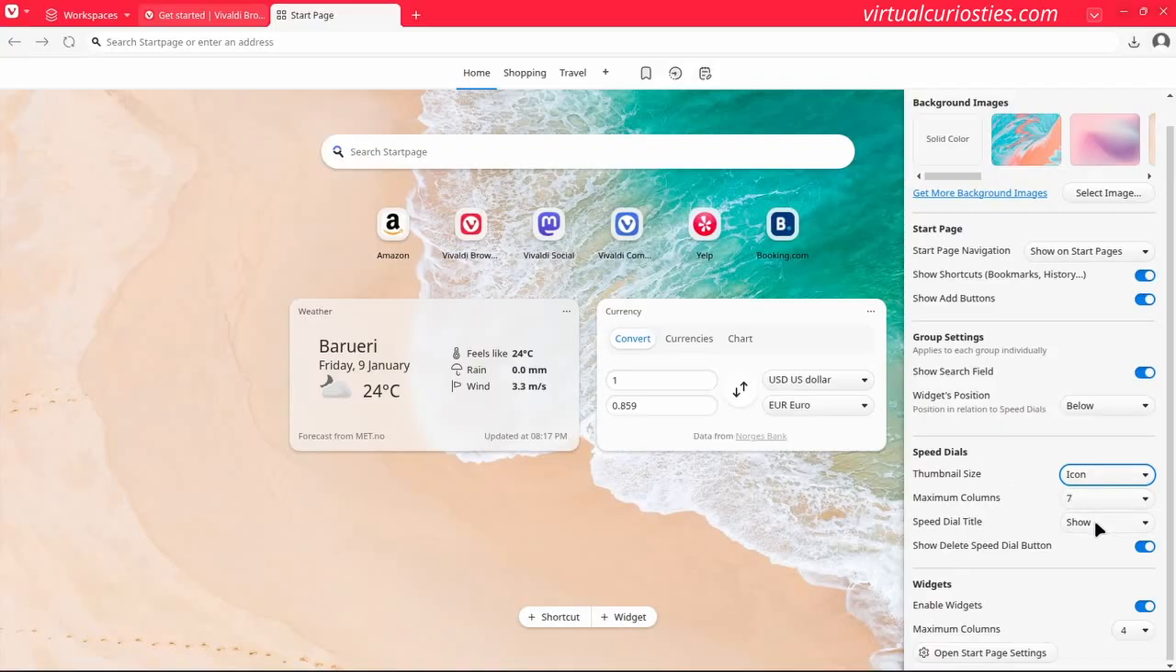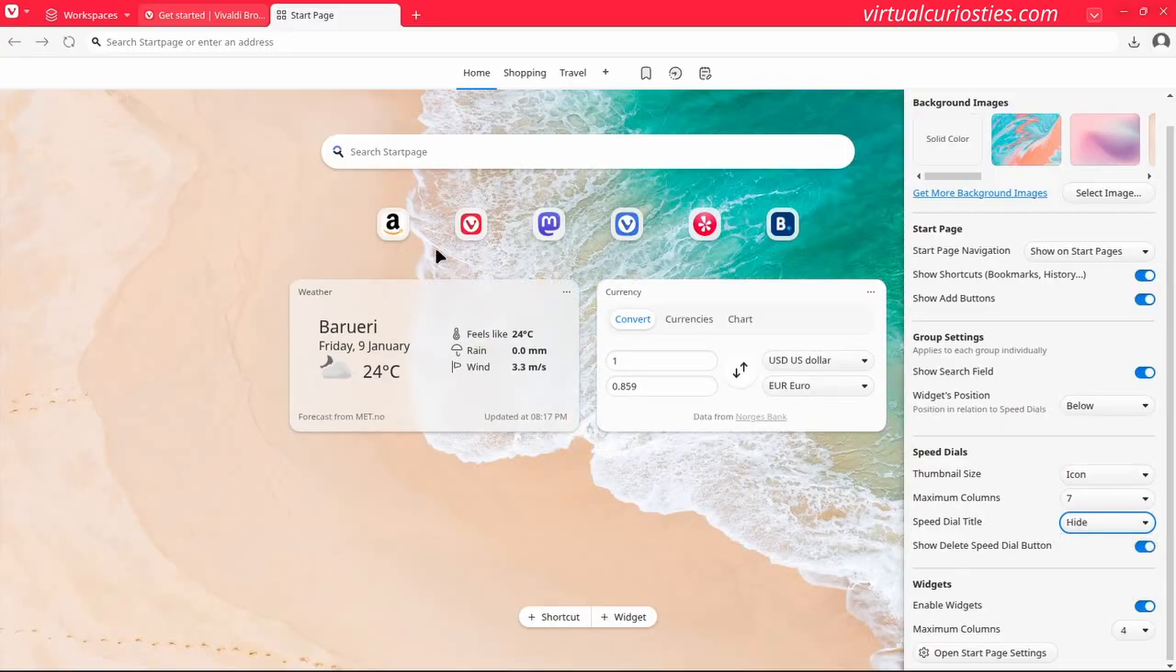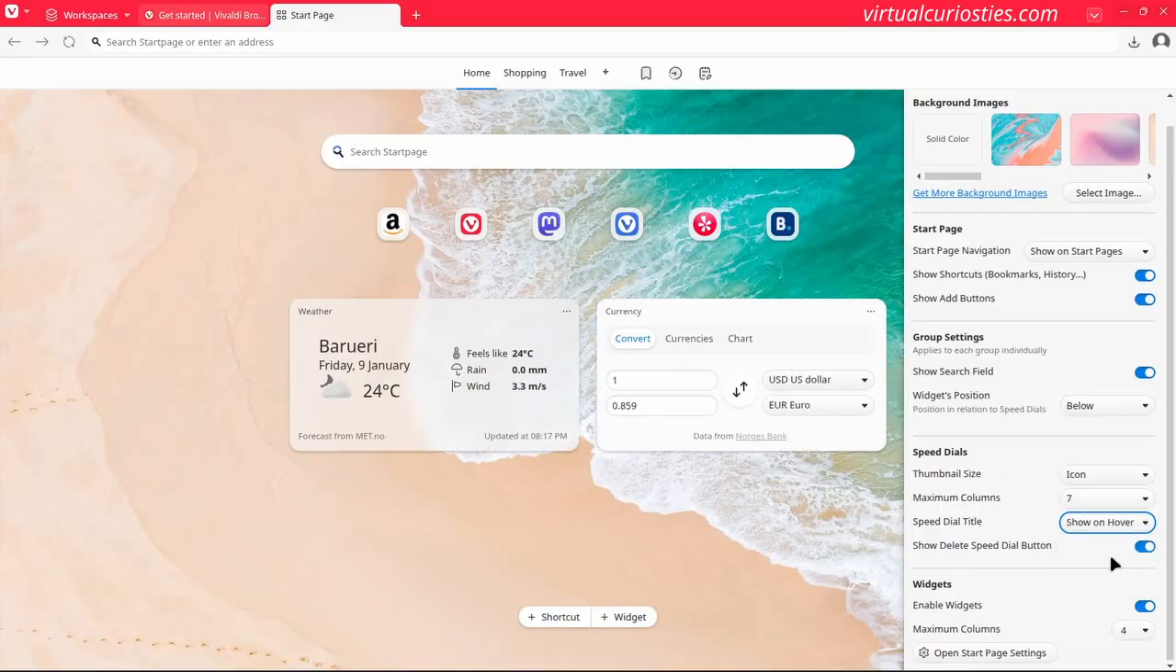The next option lets us hide the text labels under the speed dial icons. They're visible by default, but if we change it to hide, the titles of the pages will disappear from below the icons. This uses less space. If we choose to show only when we hover the icons, it will take some space, but the text only appears when we pass the mouse cursor over them.